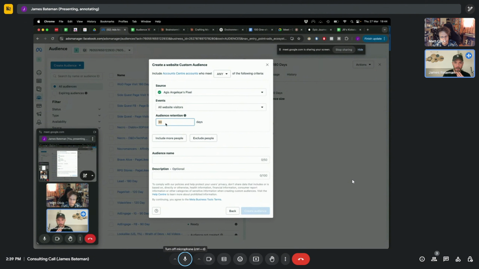And was it 180 days? Right. On pixels, you can only do 180 days of data. On pages, you can do 365 days of data. Same with videos. Video views, you can retarget up to 365 days.